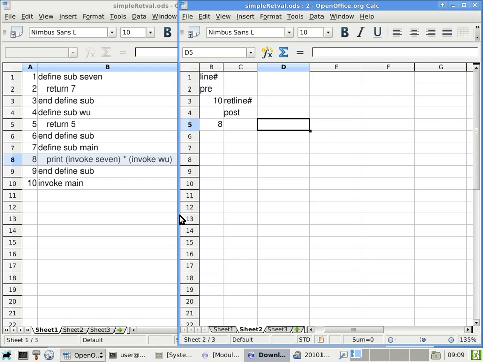Okay, can someone tell me what I should do first on line 8? Can I print right away? There are 4 actions that we have to do, right? If you just look at line 8, it suggests that there are 4 actions involved. Print is one action, invoke is one action, multiplication is one action, and invoke is another action. So there are 4 actions that I have to perform on line 8.